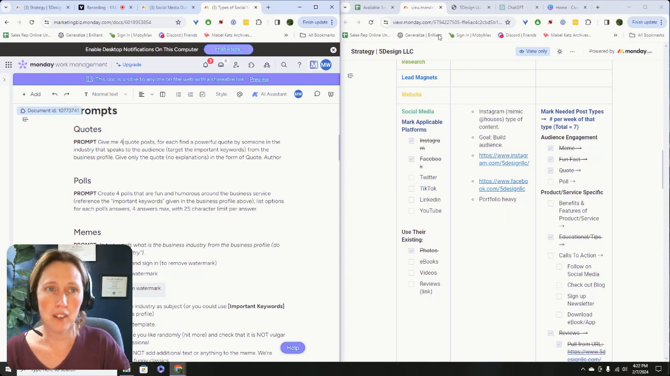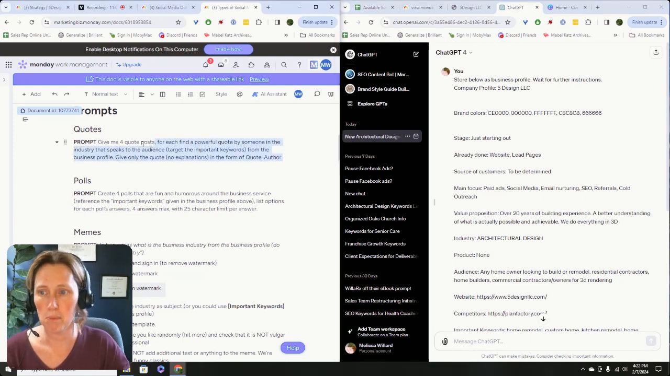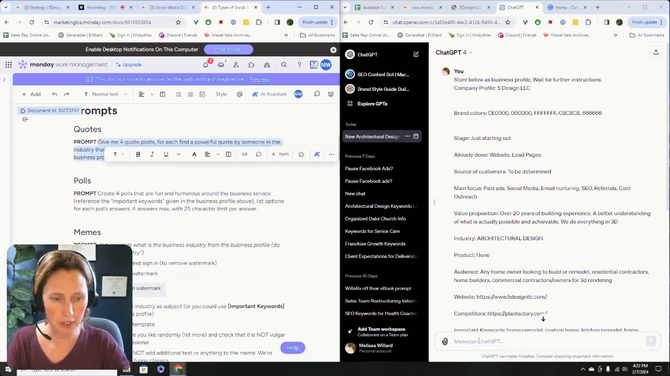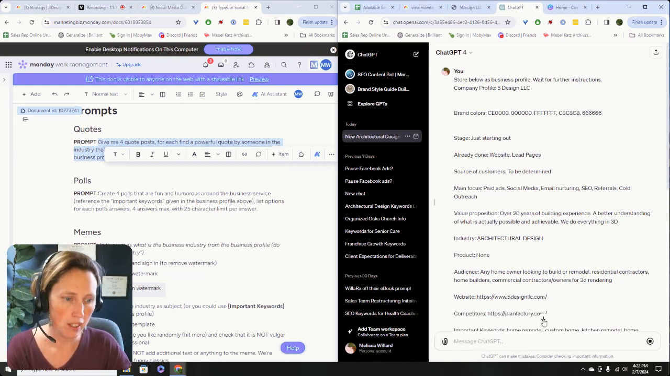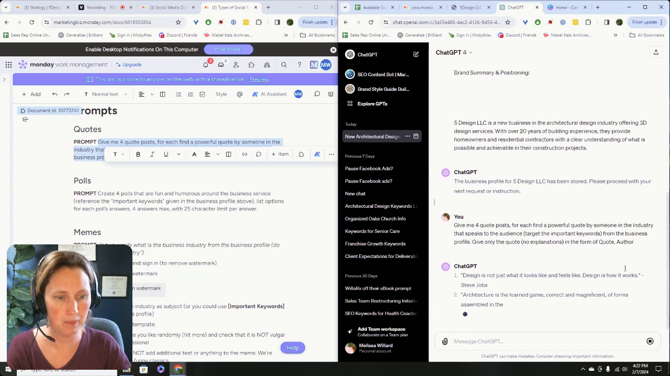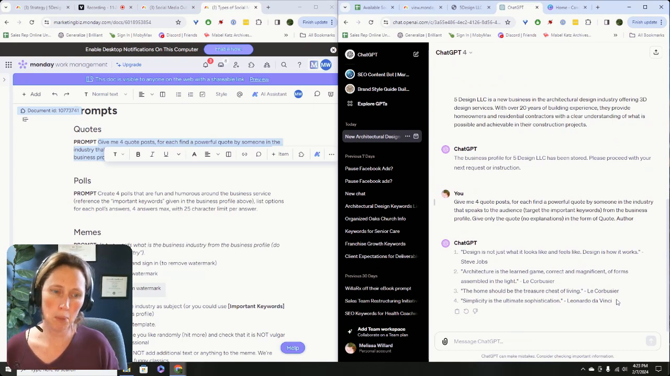So we're going to paste our prompts into ChatGPT and we'll have it spit it out to us. So let's do quotes here as an example. And speed is your friend. And you can see it's giving us 4 quotes. So anything you're turning into Canva designs, you could potentially keep in ChatGPT to save you a little bit of time.